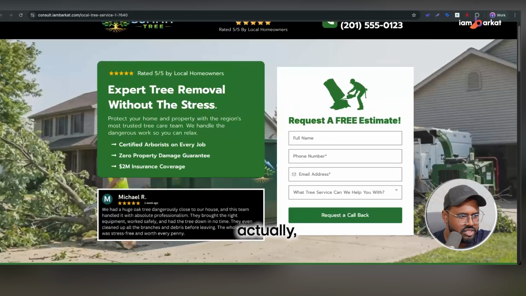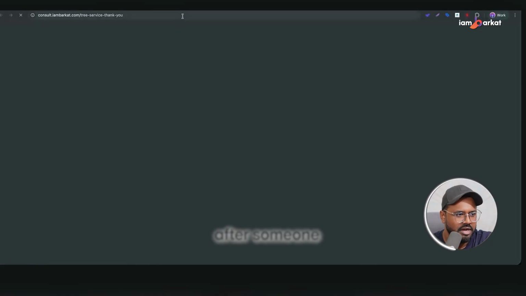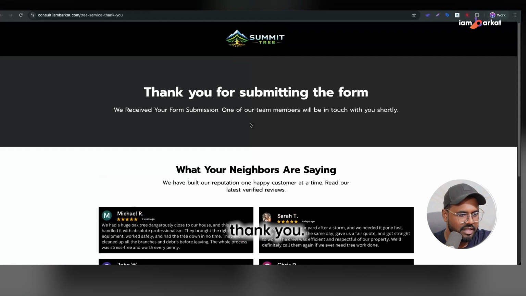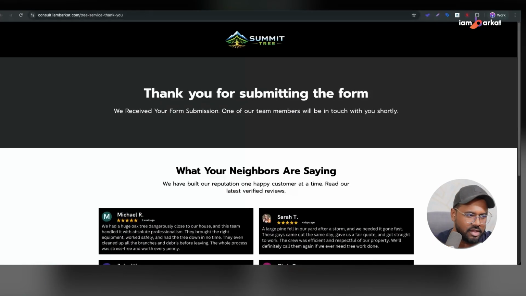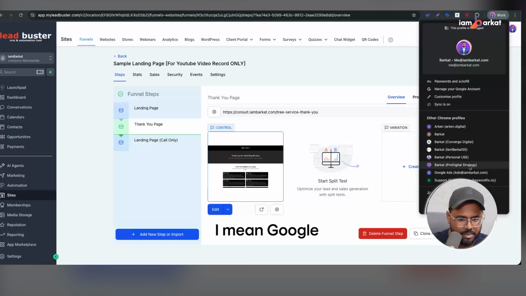So what I did actually, when someone submits and after submitting it successfully, this thank you page will appear. I mean it will be redirected after someone submits the lead form. So this is the thank you page. Anyway, this is dummy content as you know. So we are done with the funnel part. So let's create a GTM, I mean Google Tag Manager account.